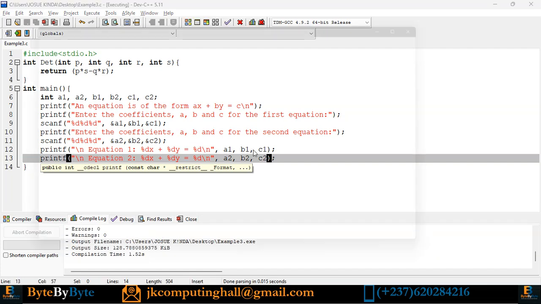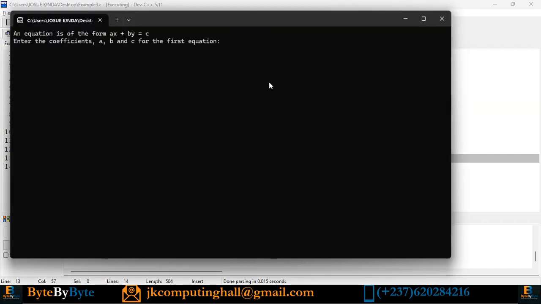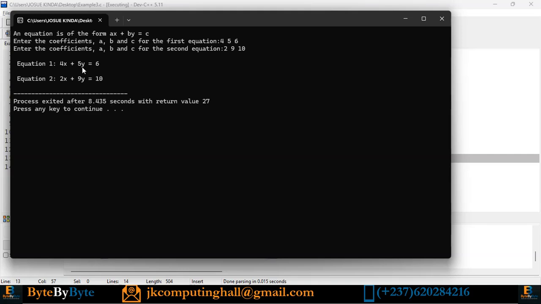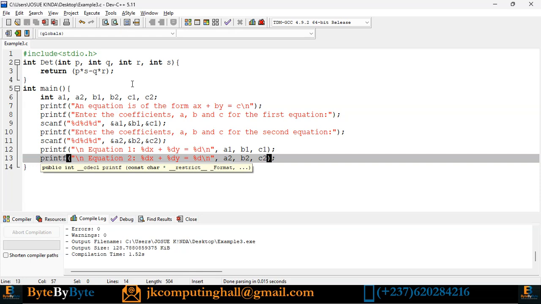No error. So what do I have? So if I say 4, 5, 6, then 2, 9, 10. Equation 1, 4x plus 5y equals to 6, 2x plus 9y equals to 10. Perfect. It displays our equation normally as it is supposed to do. Let me just remove this /n here. Good. So now, what do we have?